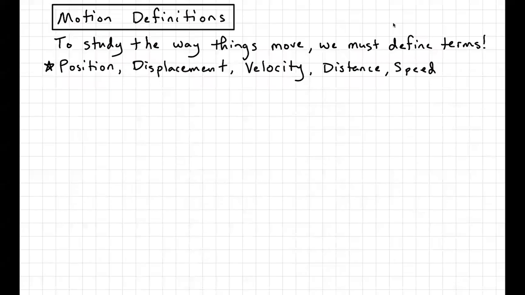Hi, everyone. In this video, I want to define some of the terms we're going to be using this semester, the really foundational terms that are going to help us with language to use when studying motion. So here I've got terms we're going to look at in this video: position, displacement, velocity, distance, and speed.